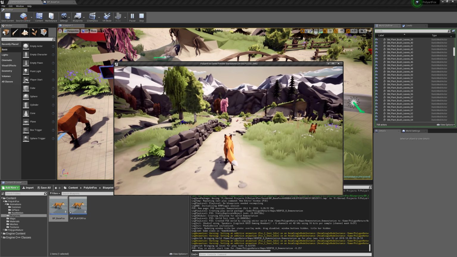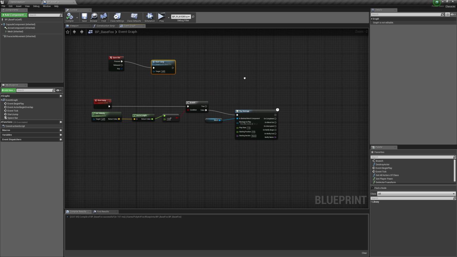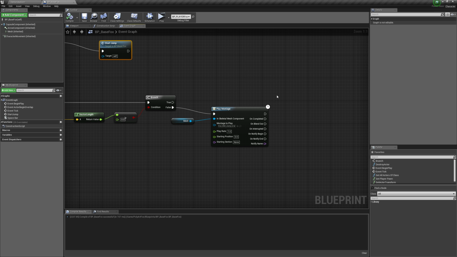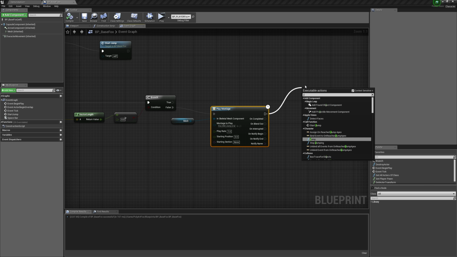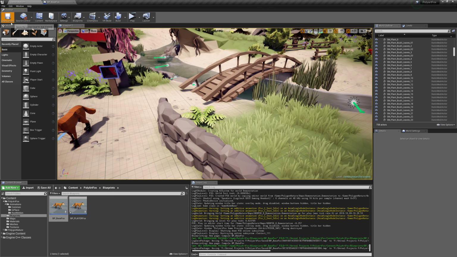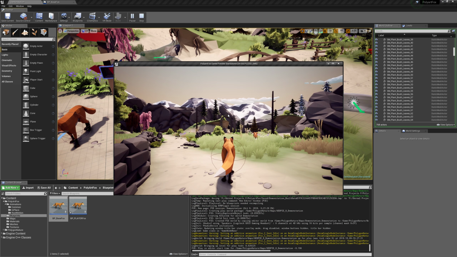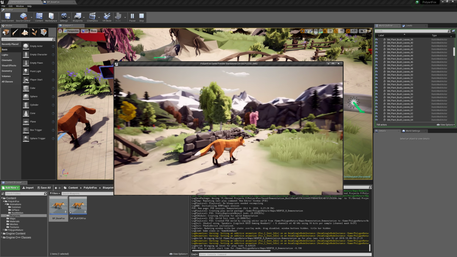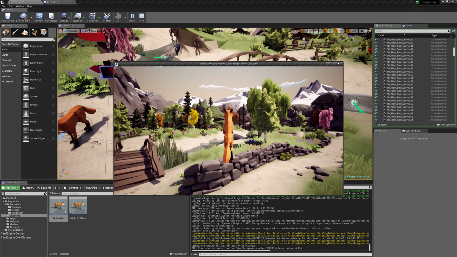So we can fix that, we're going to actually use the jump function that comes default in the character class. So our fox is a child of character, so we can drag off this and do jump. And I believe we might want a slight delay there, so we'll do delay, 0.2, jump. And now let's see what this looks like. That looks a bit better.